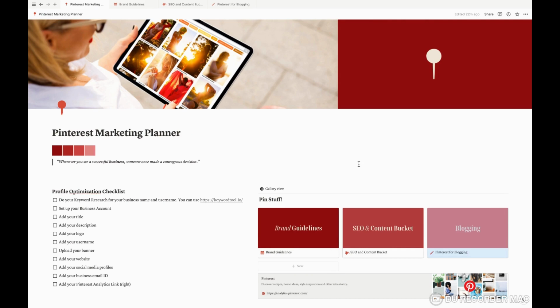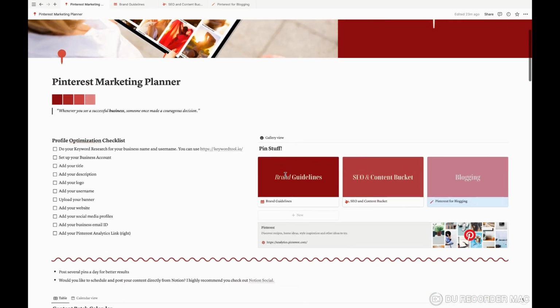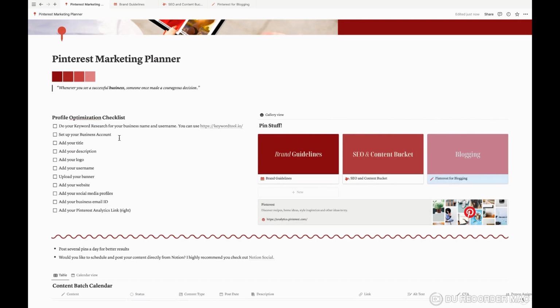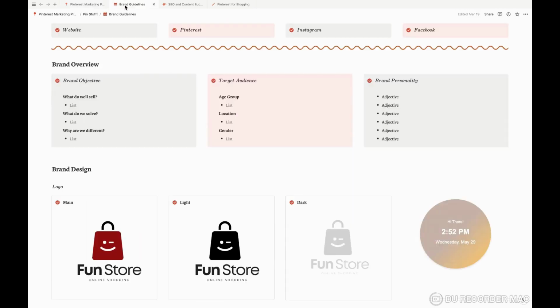Once you open the template, you will see a checklist that will help you optimize your Pinterest business account. Make sure your brand communication is consistent across all channels. In order to help you with that, I have added a brand guideline that will help you get your tone on point.